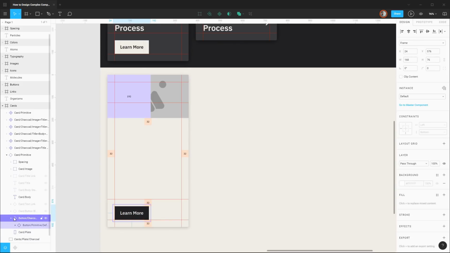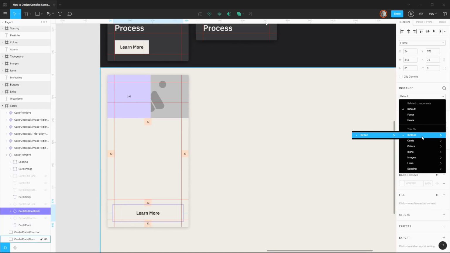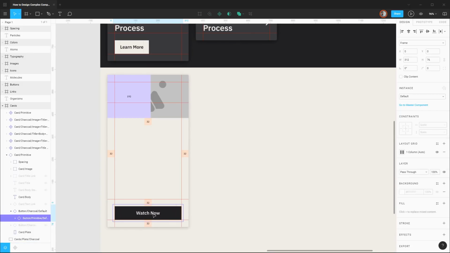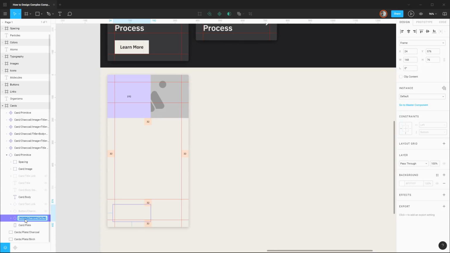That's looking good. Let's quickly turn on our button block variation. We'll do the same with instance swapping here. This will be the default charcoal yet again. Learn more is our CTA. Looks like we need to rename these layers as they come in, which is fine.